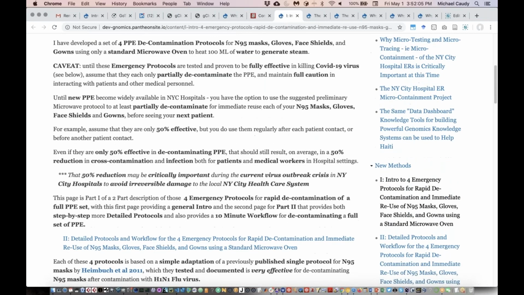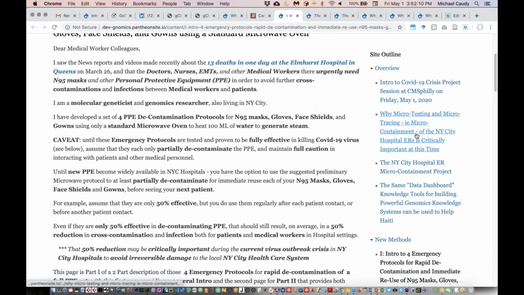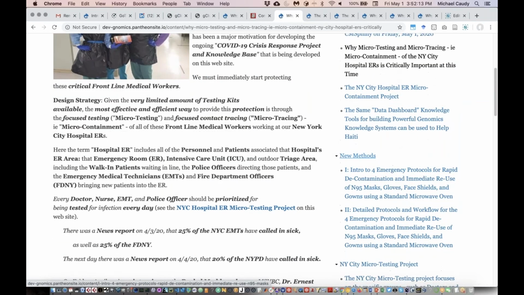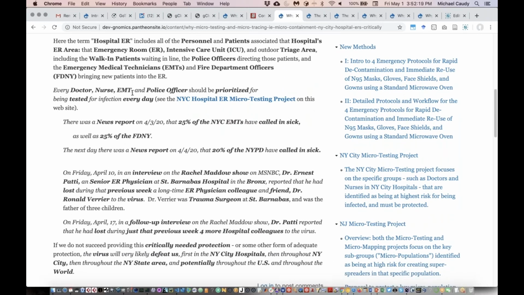Okay, so let me just tell you here. The focus of this is, again, on these ER workers, the doctors, nurses, EMTs, police officers, and so forth, all these people who are working. They should be prioritized for being tested, and they're not. There was a news report on April 3rd that 25% of the EMTs called in sick, 25% of the fire department called in sick. The next day, 20% of the New York Police Department had called in sick.